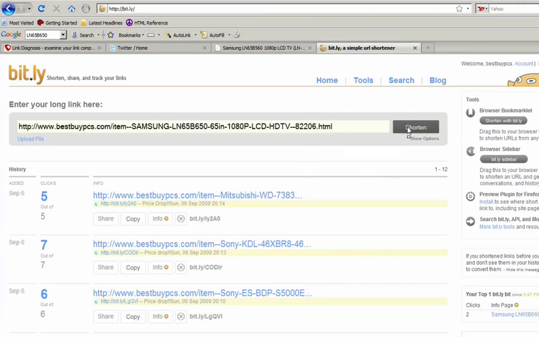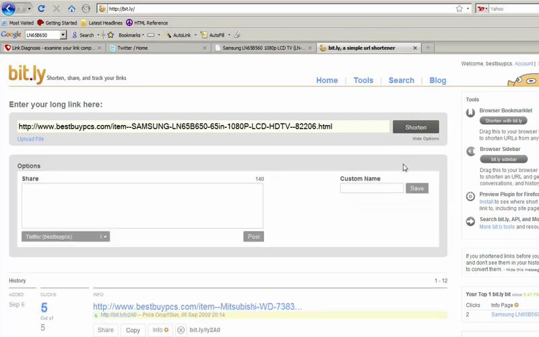Before you press shorten, however, you want to click on this button here underneath. It's called Show Options, and that'll reveal this screen. Here you want to input some SEO-friendly tags that might be more similar to what people are going to be searching for. So we're going to choose a variation of the product SKU. It's the LN65B650-LCD. And now we're going to go up and hit the shorten button.